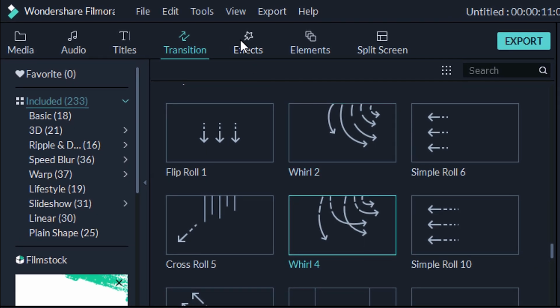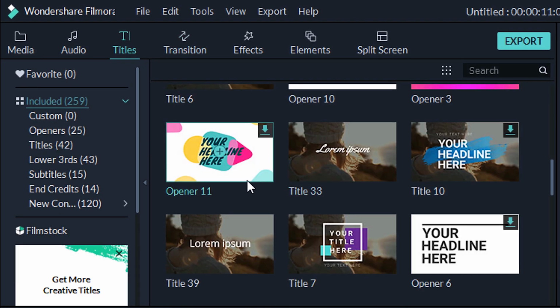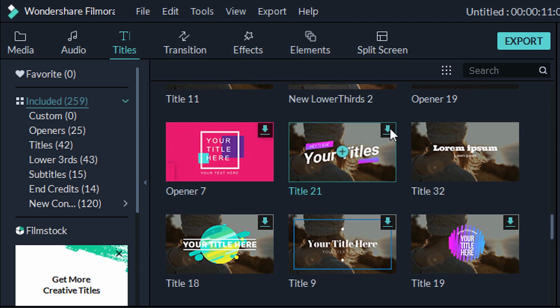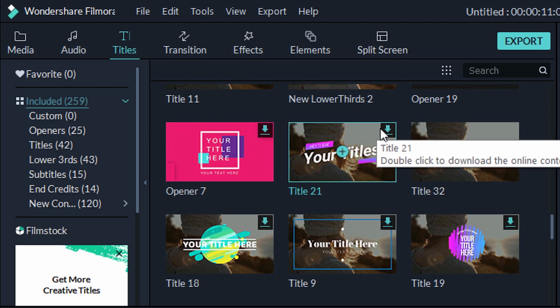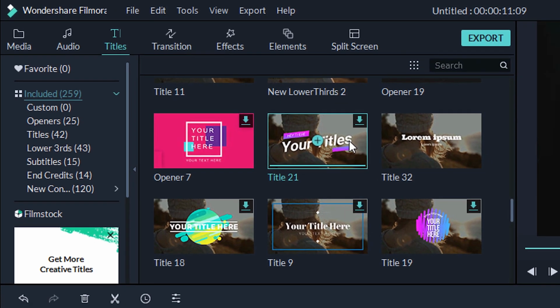I think it is nice to have a title that introduces my name, and it's a real strength of Filmora 9 that it gives us so many usable titles that are infinitely customizable. Filmora 9 keeps quite a lot of the stuff online, so if you look at this lower third here you see that little icon there, a downwards arrow. Double click on that to download it into your system and double click on it for a preview.